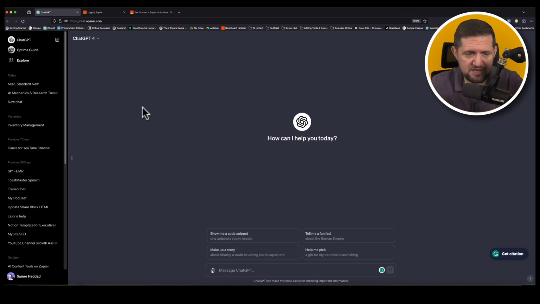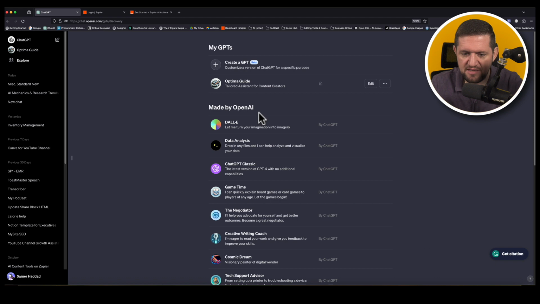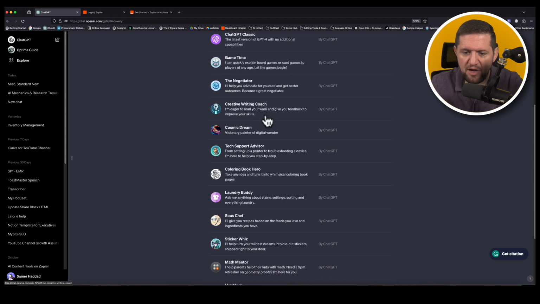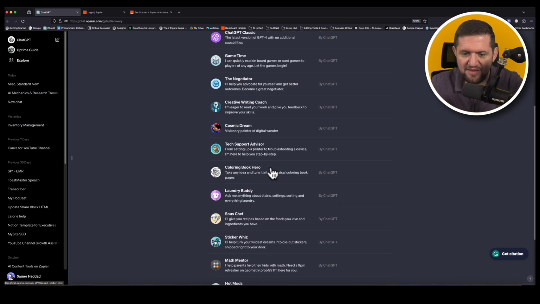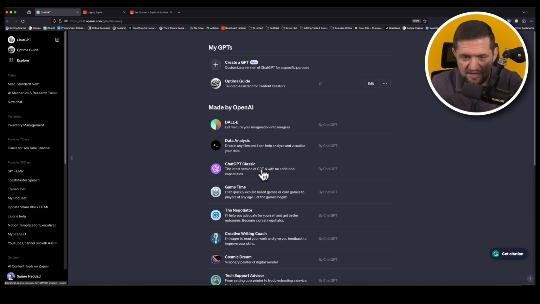Okay, let's explore the most interesting thing, which is the GPTs. So we click this explore button, and it takes us to all these GPTs made by OpenAI. These are standard ones they created. You can use them, try them out, play with them. You can create your own. It's still in the beta version. It is clunky. So let me give you the outcome here.